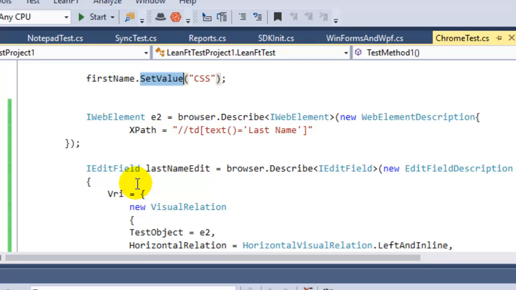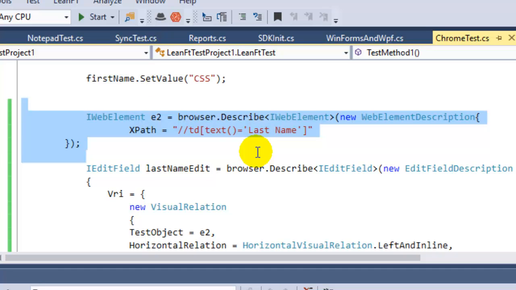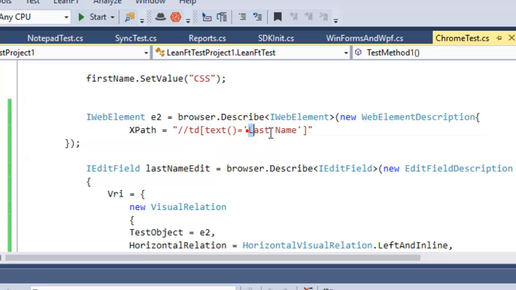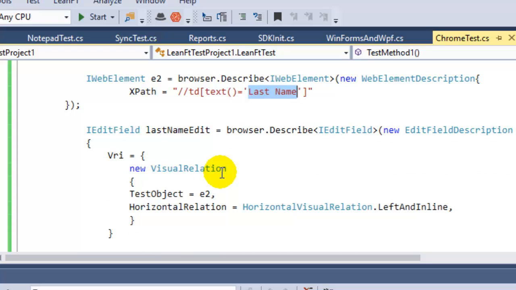Finally we have also identified the object using the visual relational identifiers. So over here this is the reference object. With reference to this object we will identify the edit box. So this label is Last Name, and right in front of that label there is an edit box. So we are identifying the edit box using this Last Name label, and here we are setting that feature relation.